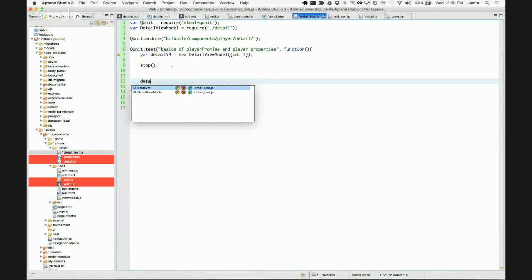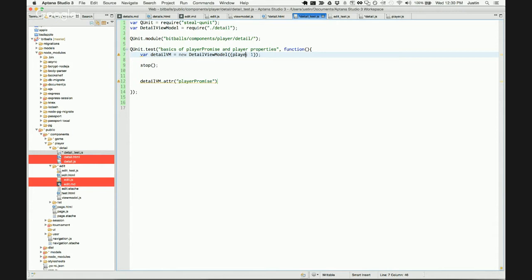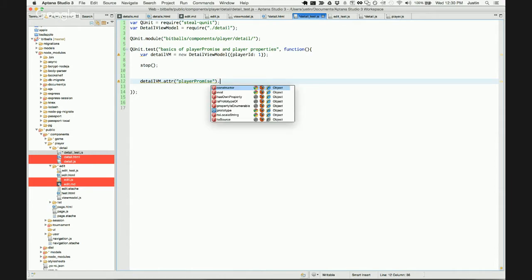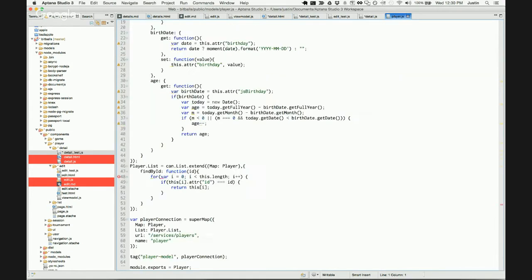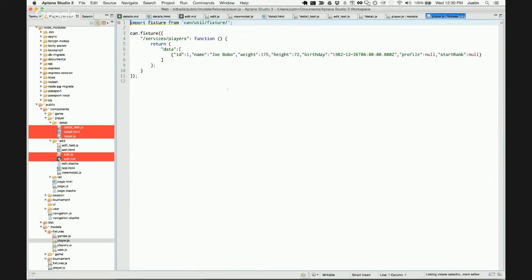So I'm going to do detail view model. And what I should be able to do is read the player promise property. Oh, this should be player ID. I'll read the player promise, and then I could just do a then, and I could just make sure I get a player with whatever the name of the player is in our fixture, which is Joe Bobo.